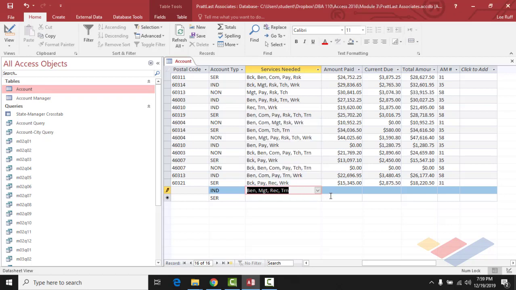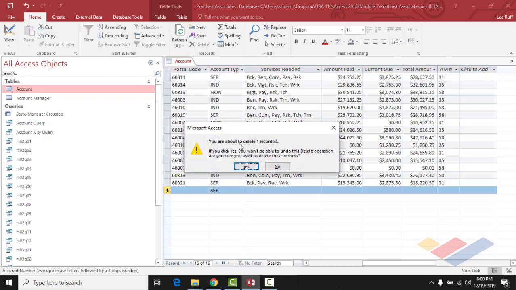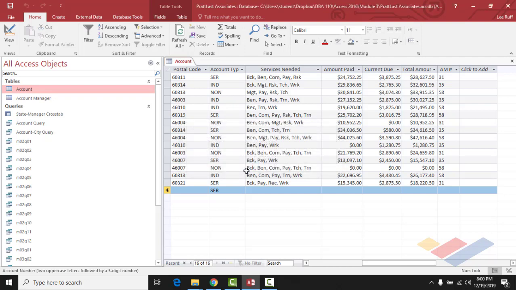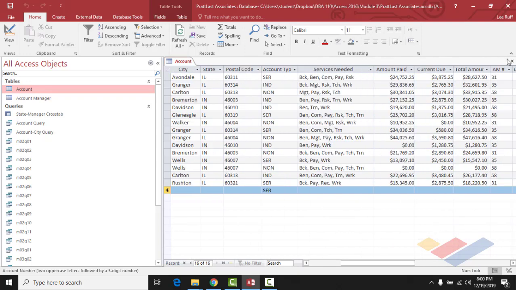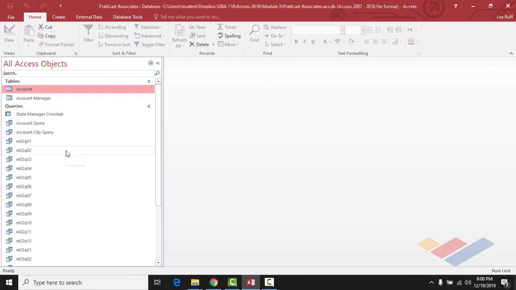Look what happens. Alright, I'm going to delete this record because it doesn't belong in this database. And it's asking me, you're about to delete one record. Are you sure? Because you cannot undo it. Yes, I want to delete it. But you see the default value is there and the options. So those are the things you'll be doing for all of the databases for this module.